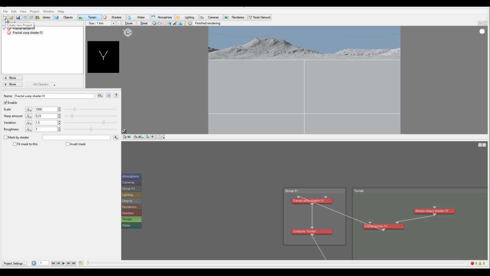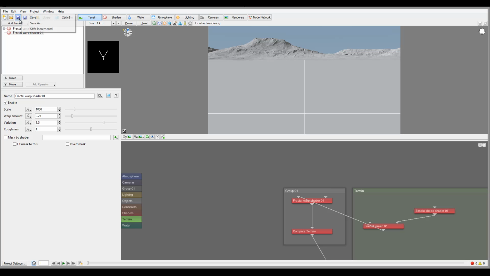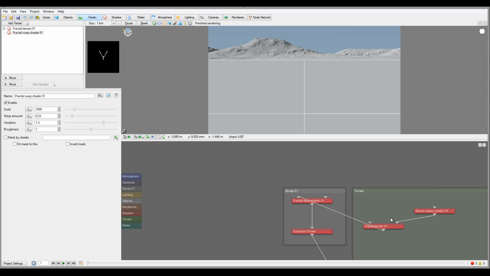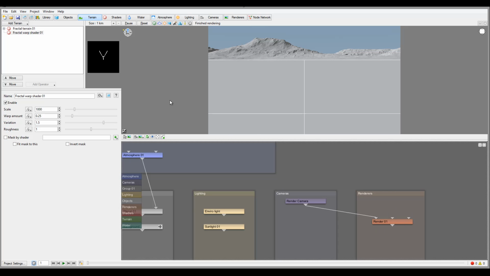So first, we have the same duplicates: create new project, open, and save. You notice right here we have a teeny tiny arrow, which means when you click it you will have additional options for how you want to save. Next we have pop-up render view, so you can pre-render on a selected render node. Right here we have the render selected.